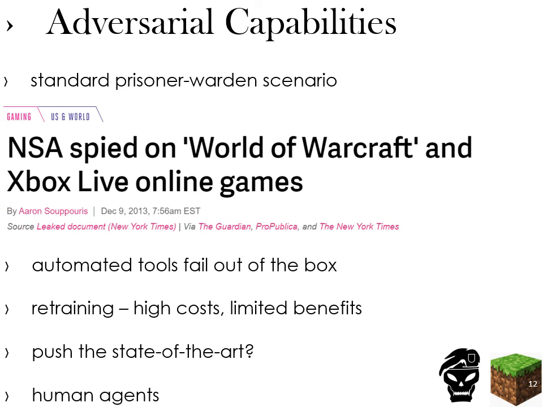So this is a news item from the Snowden leaks, which came out about 7-8 years ago. The NSA actually spied on World of Warcraft and Xbox online games, and GCHQ actually went to the extent of designing customized tools to parse traffic for World of Warcraft and to access the voice communications of players. So something like this could be done, and there has been such activity in the past.